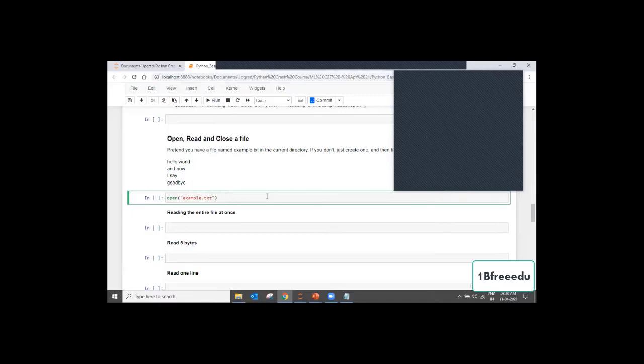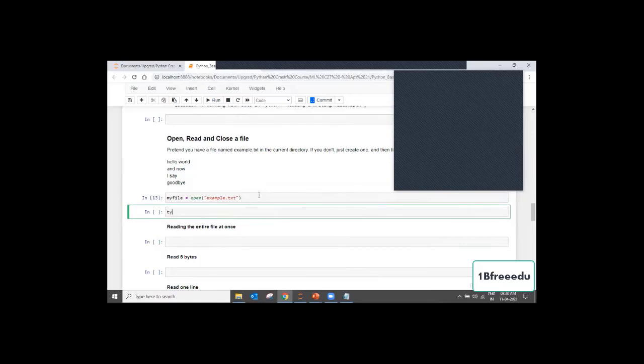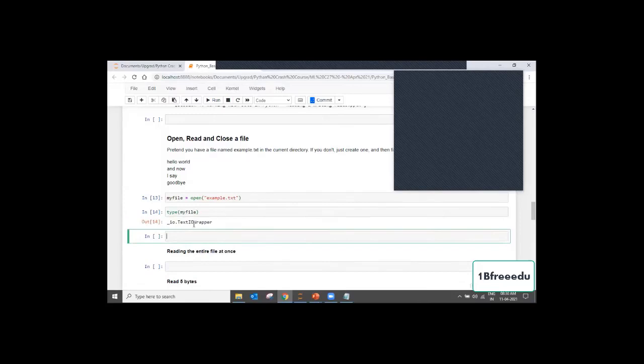And then it's going to return a file object. I'm saving it in a variable called my file, and then just run it. If you look at the type of my file, it's going to say it's a text input output wrapper. It's a file object. Now this file object has many methods, as we have seen for strings, lists, and other things. So my file dot, if you see, it has these many methods. I'm going to talk about a few important ones.